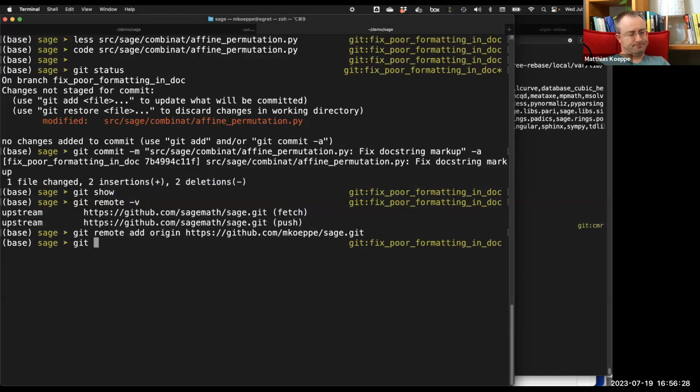And now I can interact with this repository. In particular, I'm here on my branch, and what I can do is take this branch and push it over to my repository. The command that I recommend for that, assuming that I have chosen a meaningful branch name, is git push -u.